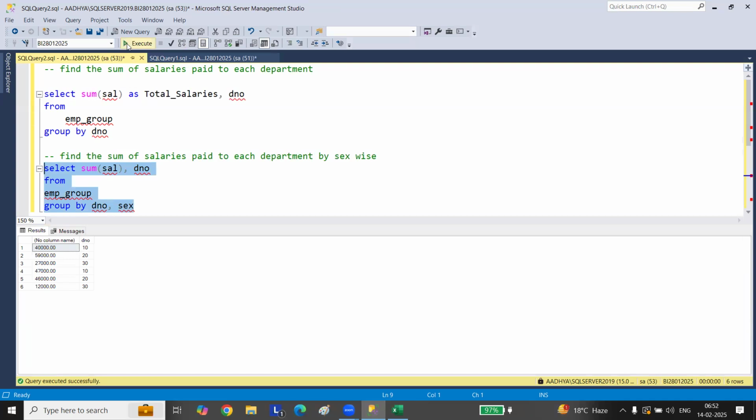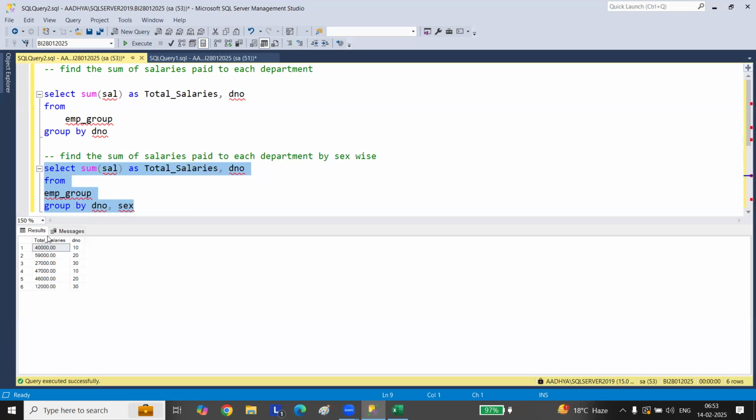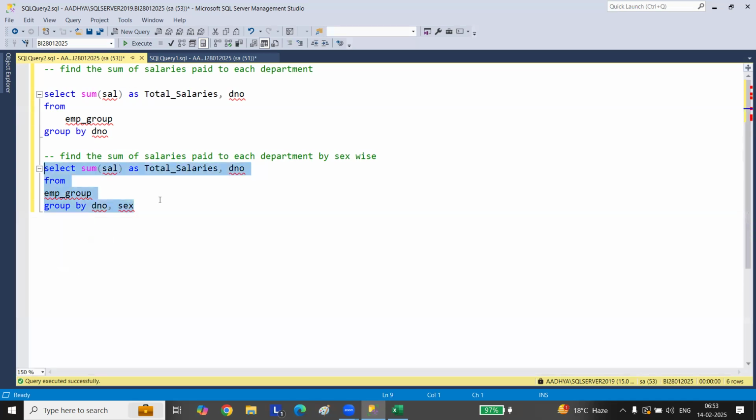Oh, you got it. Okay. So now also, I'll just go here and say as total salaries. Go here, try to specify this. So total_salary, you got department 10 here, right? But where is sex here? I have not mentioned this column name. This sex, go and mention this.